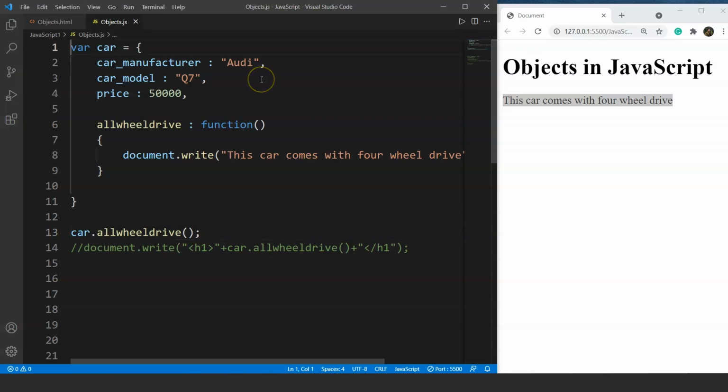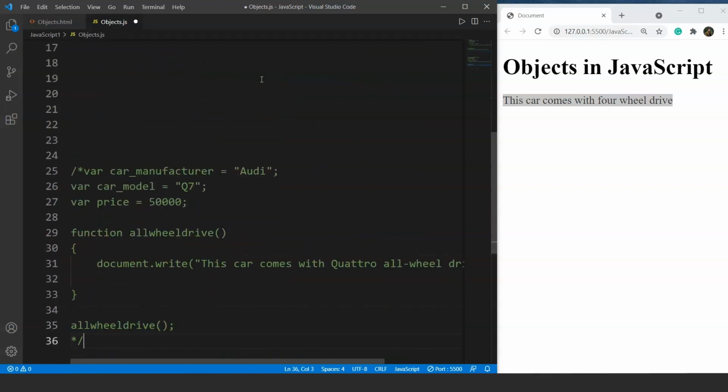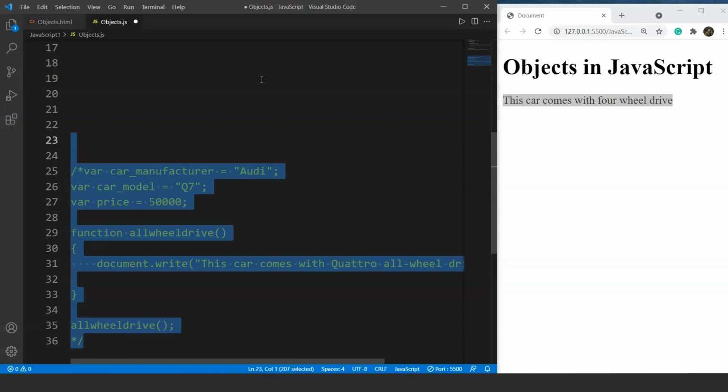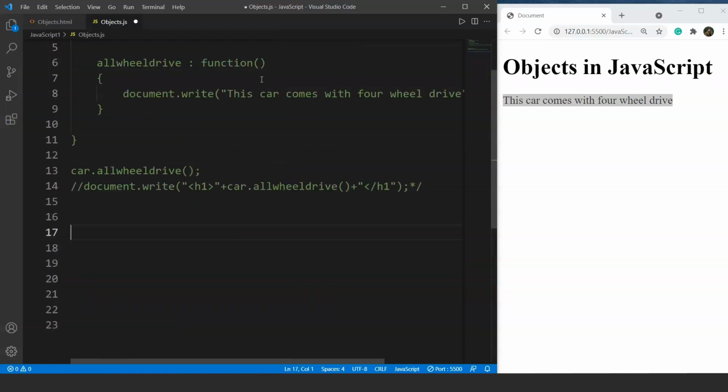So let's comment this code as well, and we'll use this code for reference. So we'll comment this, that's why we are not removing it, but we can remove this piece of code. So let's remove it and let's move on to use a second way of creating an object. Now we will create multiple objects using a single template, which is known as a constructor function.